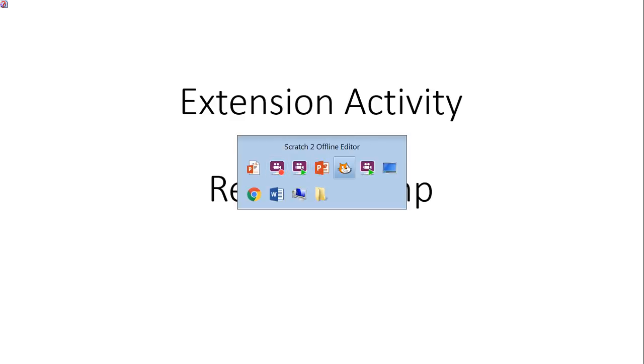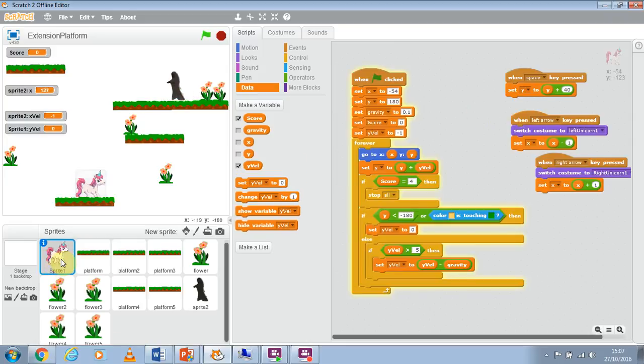So I'm hoping you've saved your gravity. Now we're going to do a realistic jump. Let's have a look. You must have done the extension realistic gravity, or this one won't work. Okay, so I'm going to go back into Scratch now, and I'm going to look at the jump.